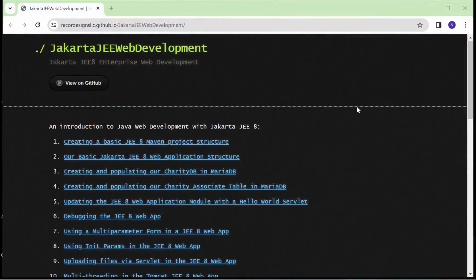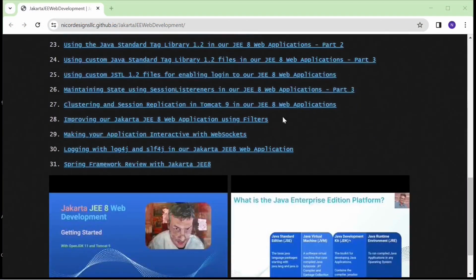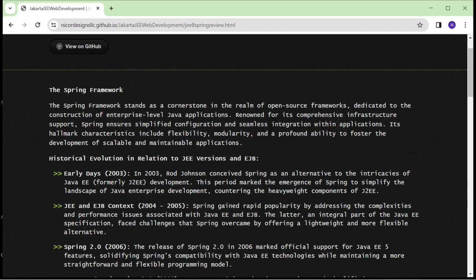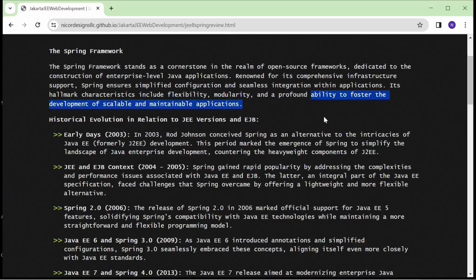Now we are going over to our course documentation. Here is the deeper dive. Spring Framework is a cornerstone of the open source frameworks. It's dedicated to the construction of enterprise level Java application. It has comprehensive infrastructure support and has simplified configuration and integration within application. Flexibility and modularity, amazing ability to foster the development of scalable and maintainable application.